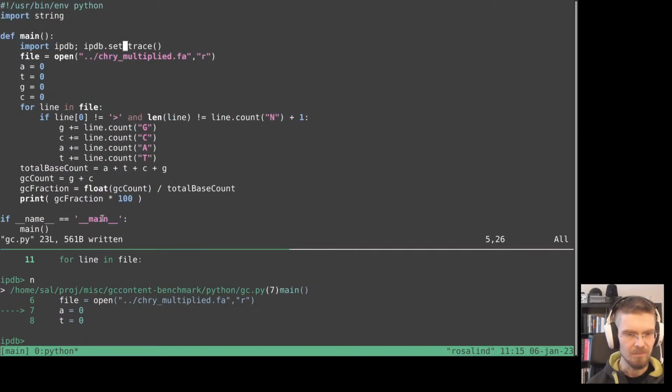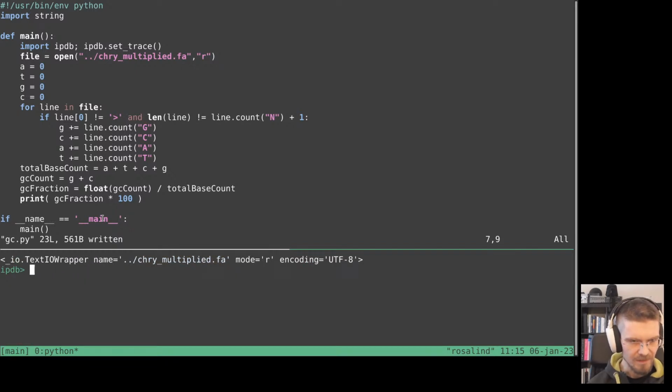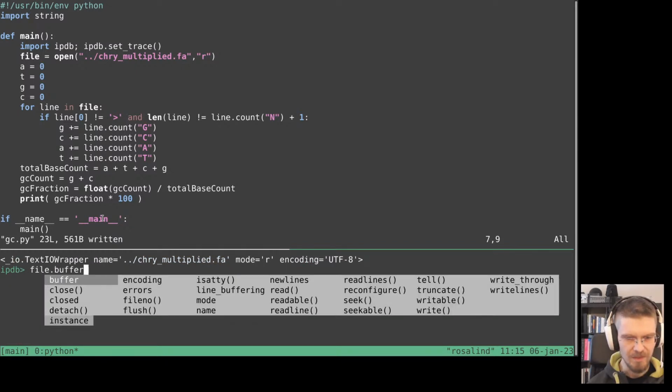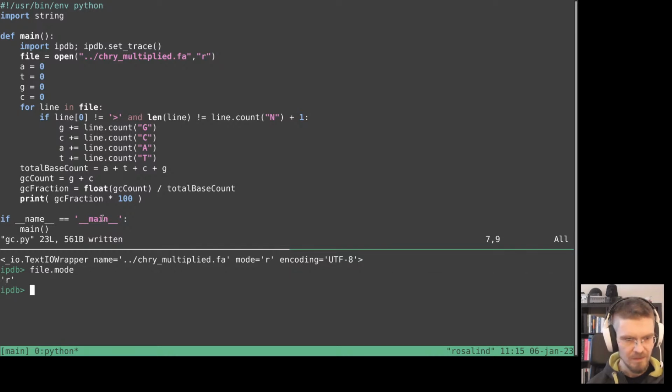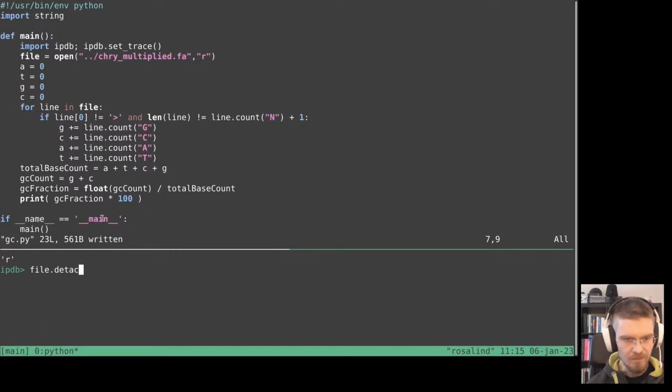And of course you can keep your editor open, so you can navigate the code more easily. We have the file, we can check that one. And the nice thing here with IPython is that you have auto-completion. File dot and then tab, and then you see all the fields and commands that you have available on this object, which I think is really nice. The file is in read mode, for example.